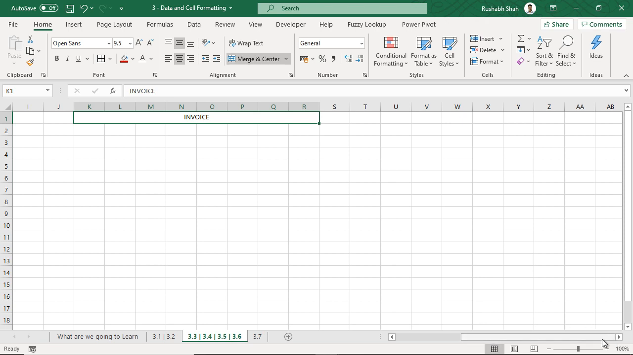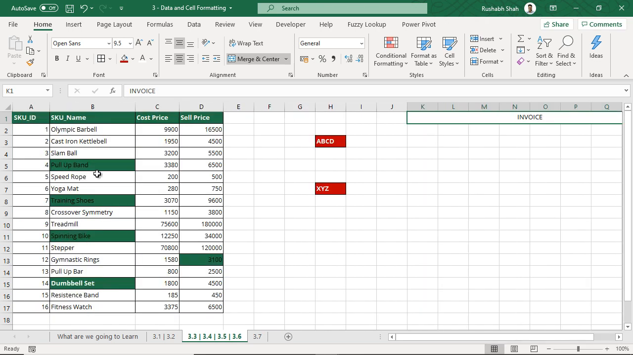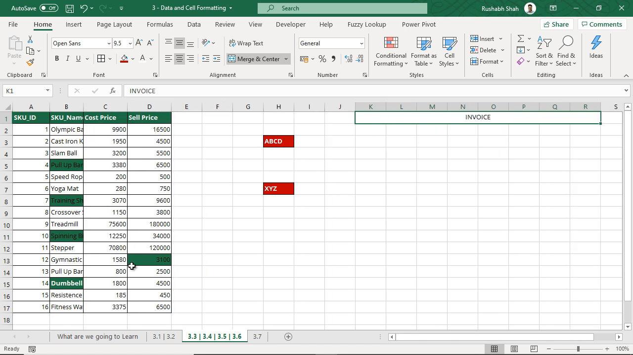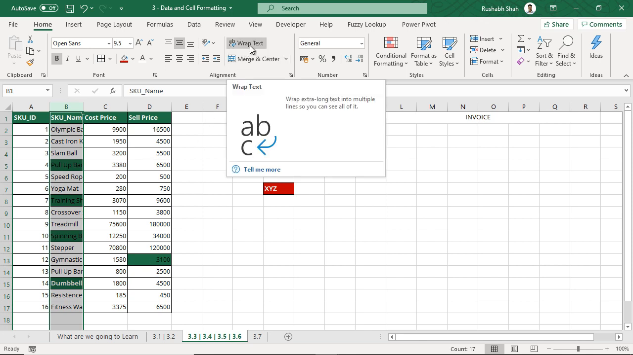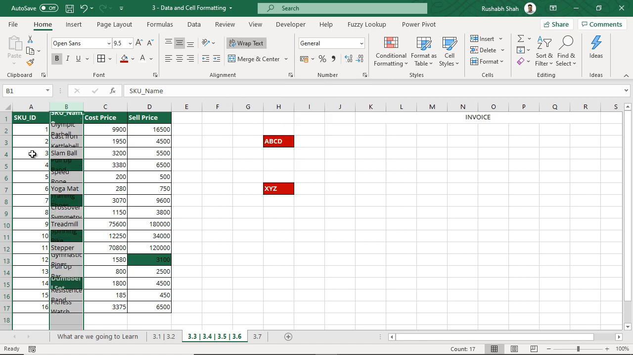Now we will look at wrap text. I'm going to use this example only. I'm going to reduce the size of this column. Now what you see is that the names are not clearly visible, but I don't want to increase the column width. I want to keep the column width as it is. So I'm going to select this column and on top here in the Home tab, I'm going to click on Wrap Text. All right. And now you can adjust the row height.